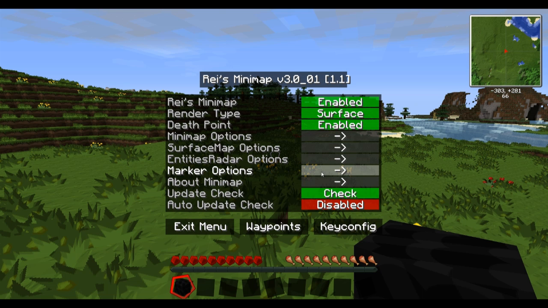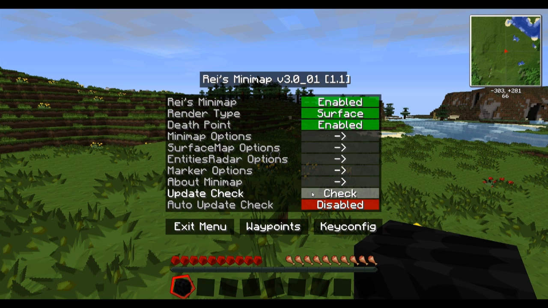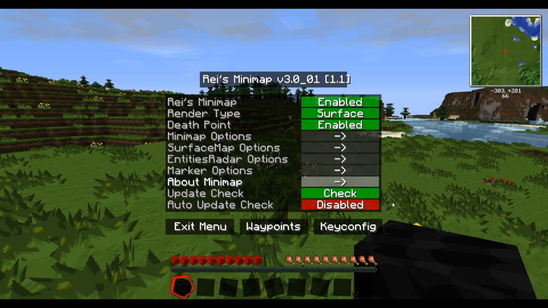So we got marker options. Marker options are awesome. Lets you put labels, etc. And I'll show you that in a second. Really handy. And then you can look at the author. So here you go, English and Japanese. Which is awesome. You can click that. I guess I can't show you that because it opens the browser, but it'll take you to his website.